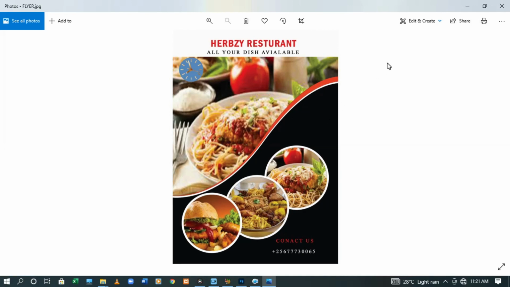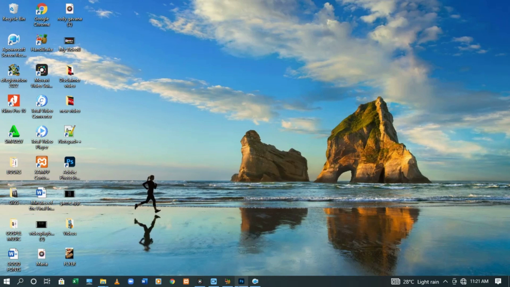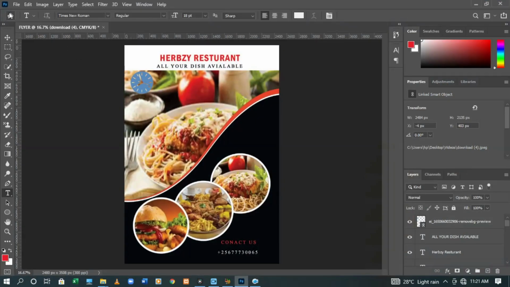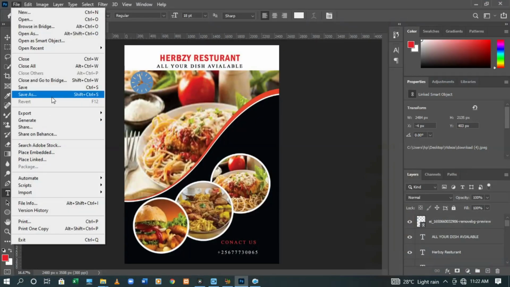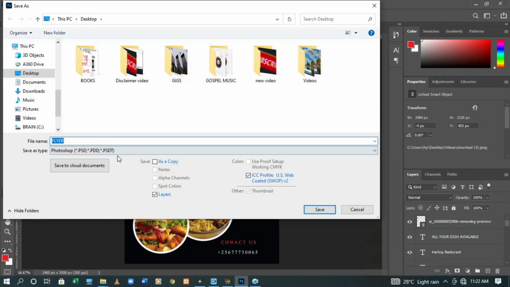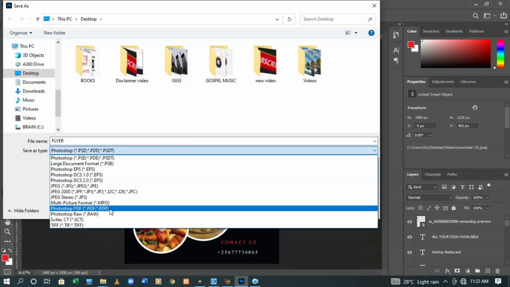Now if the client gives you a go-ahead to print this image, you're not going to print this as an image. Rather, you have to go back to Adobe Photoshop, then you save it as PDF. Let me show you like this. Come to File, Save As, come here and save it as PDF.